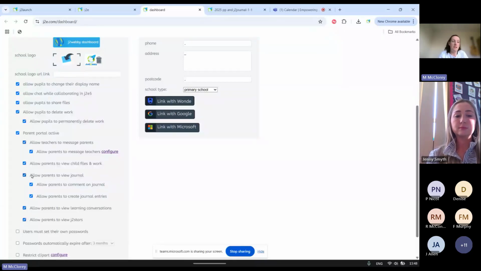So do we want the parents to be able to view the journal at all? Do we want the parents to be able to comment on a journal, or to be able to create journal entries? So obviously if I turn off them being able to view the journal at all, that's going to automatically turn off the others. But if they can view the journal, I can decide whether or not I want them to comment or to create the journal.